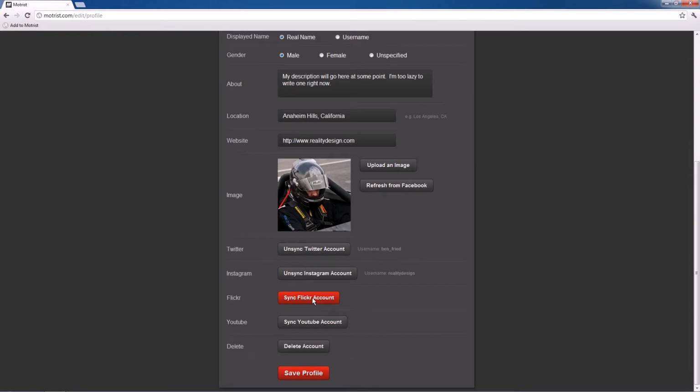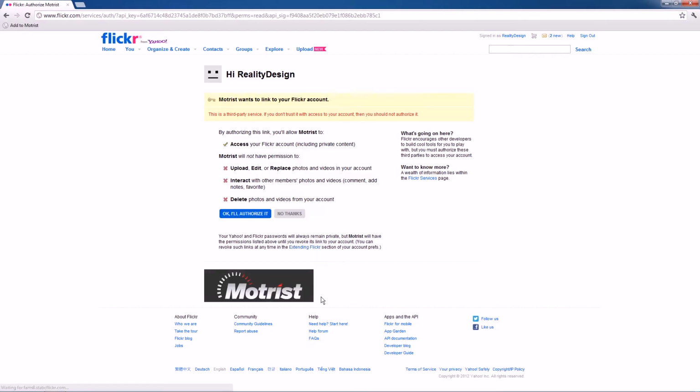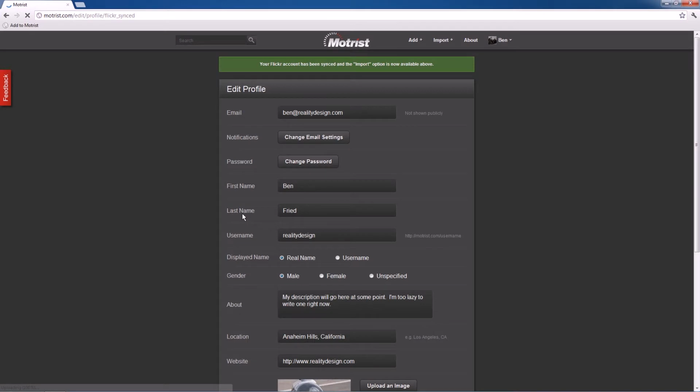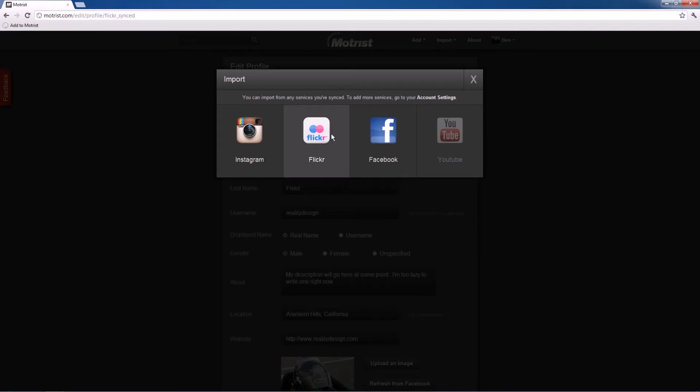So I'm going to click Sync Flickr Account. And this is the same kind of access page. It's just asking to access my Flickr account. So I'm going to say, okay, I'll authorize it. And the same success message that we saw before. So I'm going to click import, and now you'll see that Flickr is lit up.